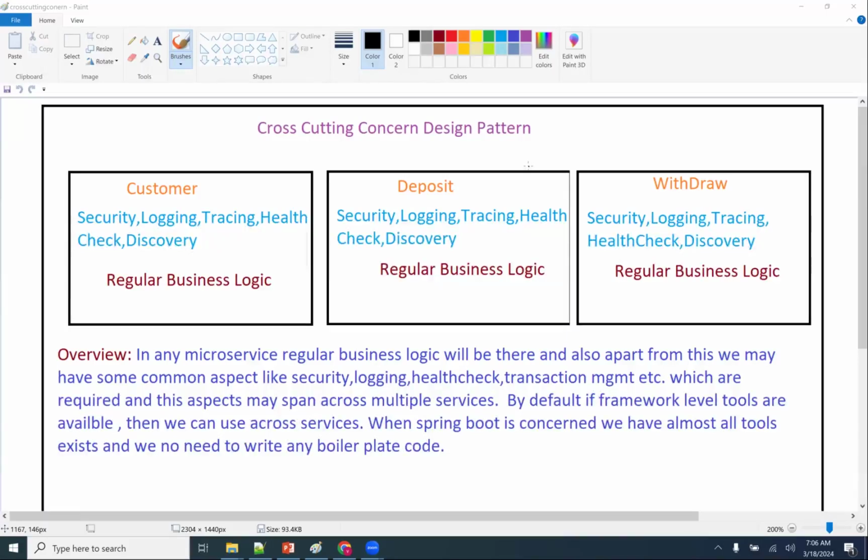Whenever we are thinking Spring Boot is in place, maximum tools are available. We just need to learn how to use them. That's it. All these aspects will be part of this particular design pattern. So this is what I discussed in the last class.